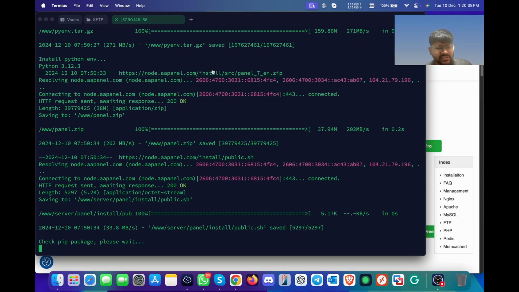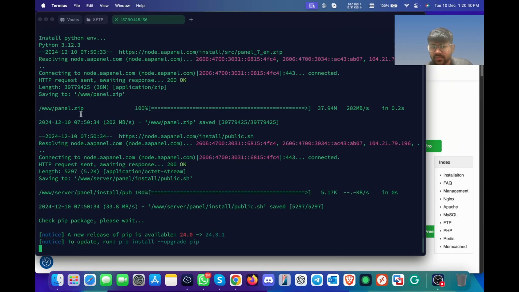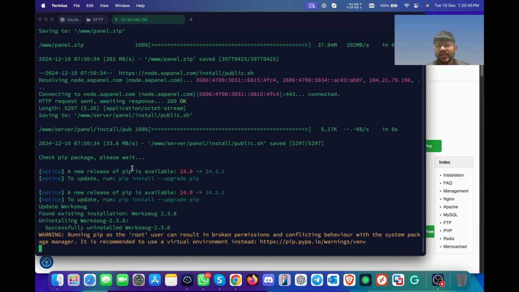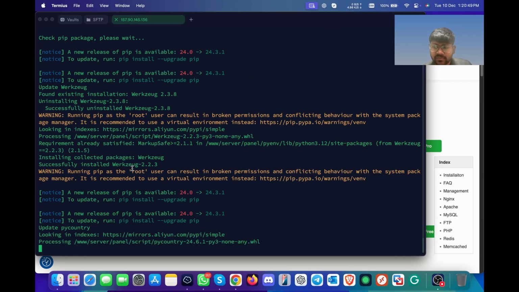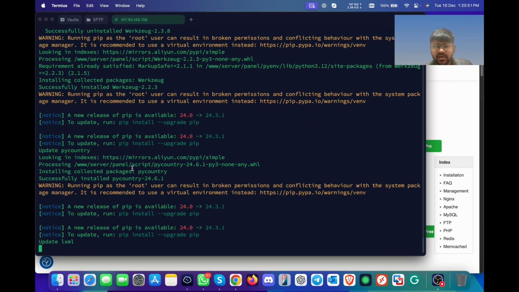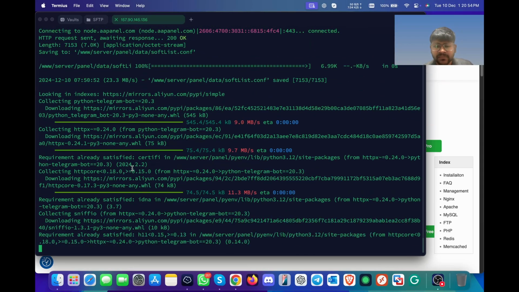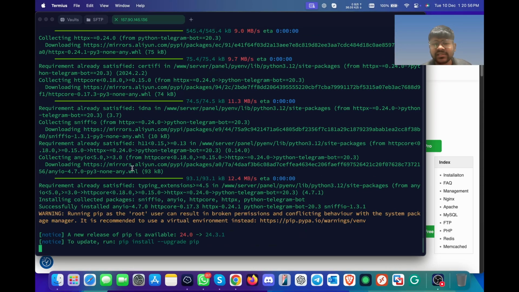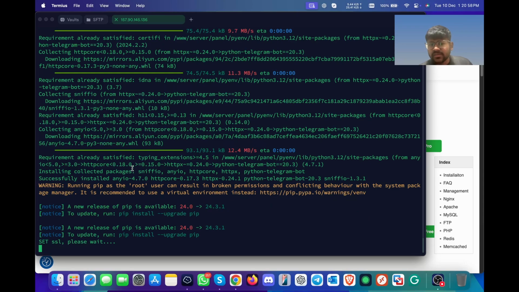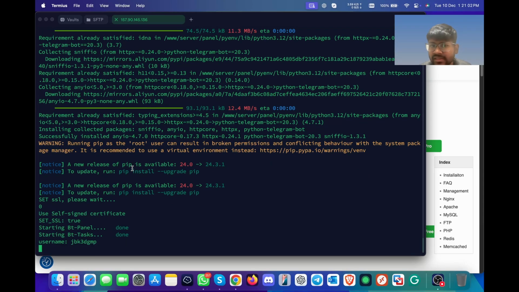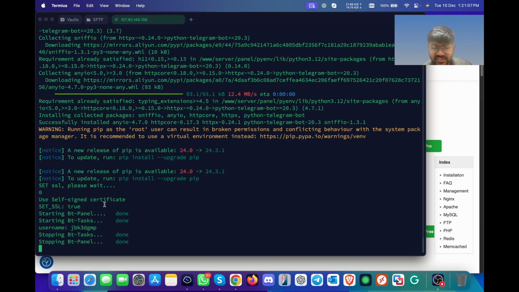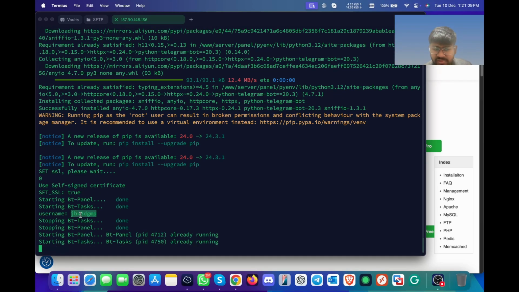And as you can see that the zip file for the panel is getting downloaded and it is being installed. And as I told you previously, aaPanel uses Python. So it is using Python for the basic operations of your aaPanel to be done. And as you can see, it is being done right now. So let's wait a couple of minutes and it will also show you the username and other credentials over here. As you can see that it has already used a self-signed certificate and we have got our username over here.